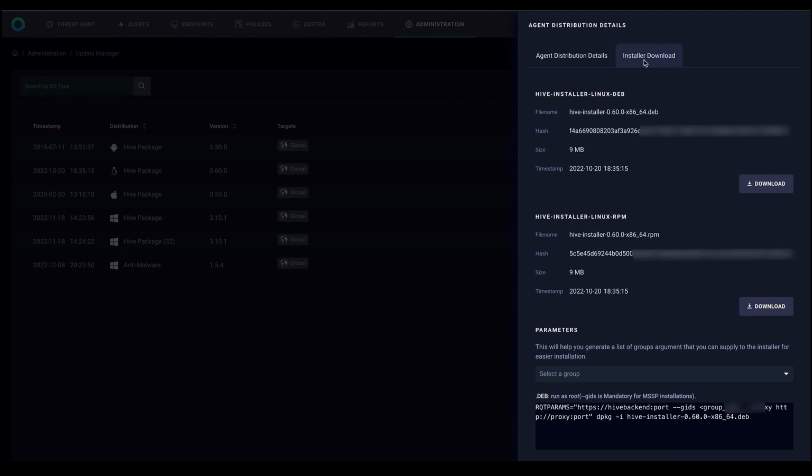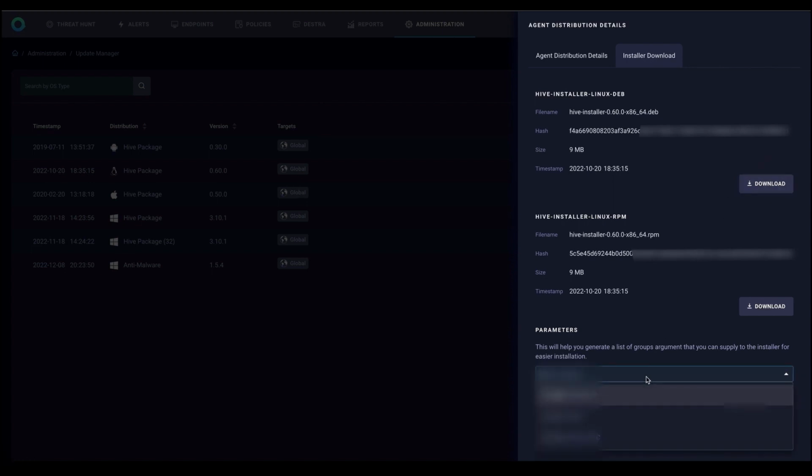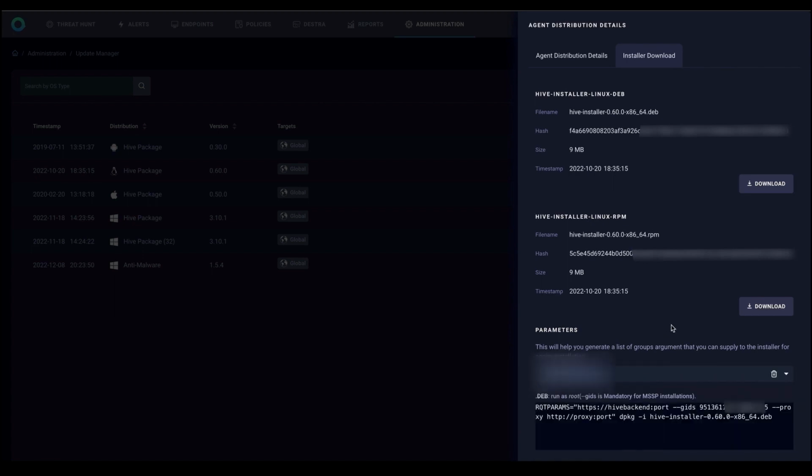You can find two different installers for Debian based distributions and RPM based distributions. In my case, I'm going to choose the Debian based installer. Click on the download button to download the agent. Under the parameters, select appropriate groups to generate group IDs or GIDs and note down the GIDs, which will be used while installing the agent.